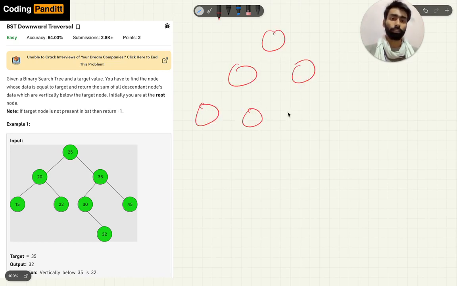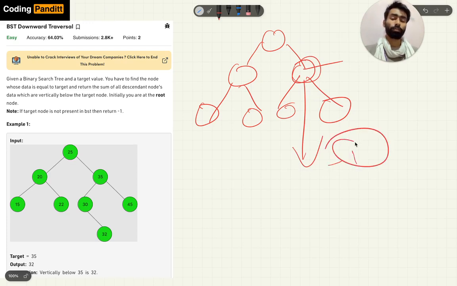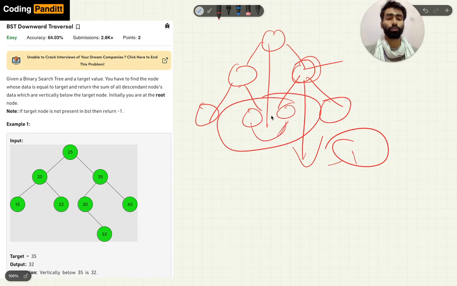Let's say this is the BST we are given. If we have to find the downward vertical sum of this node, then the sum will be -1. In this case, the sum will be the sum of these two. And if this node also had a node, then that would be included in the vertical downward sum of this node.